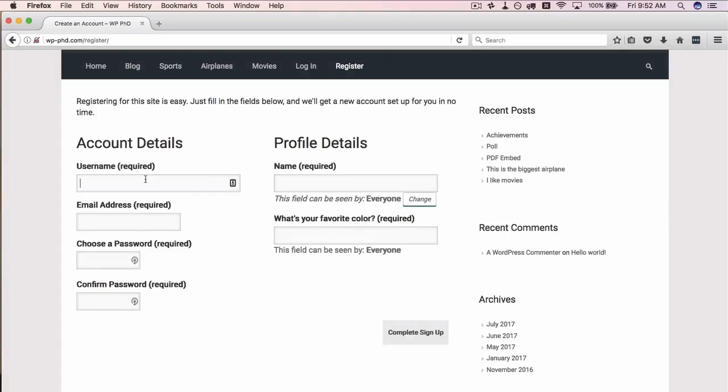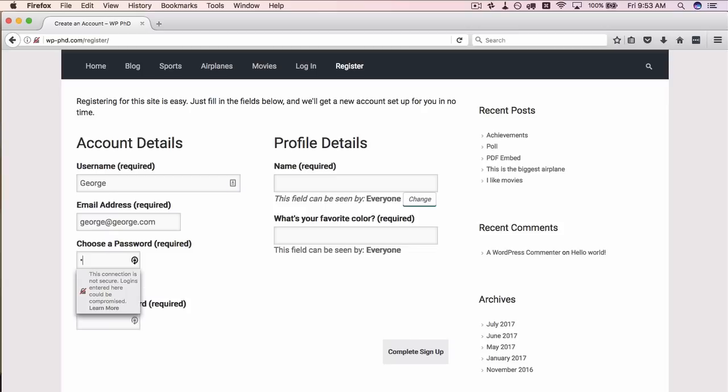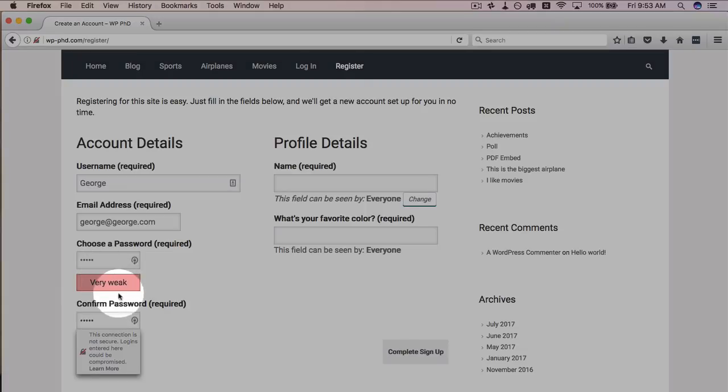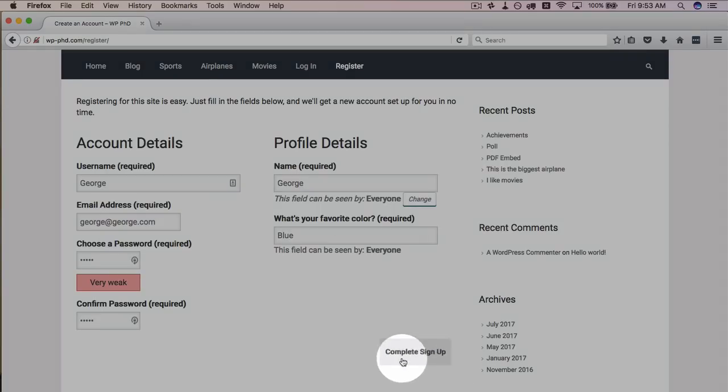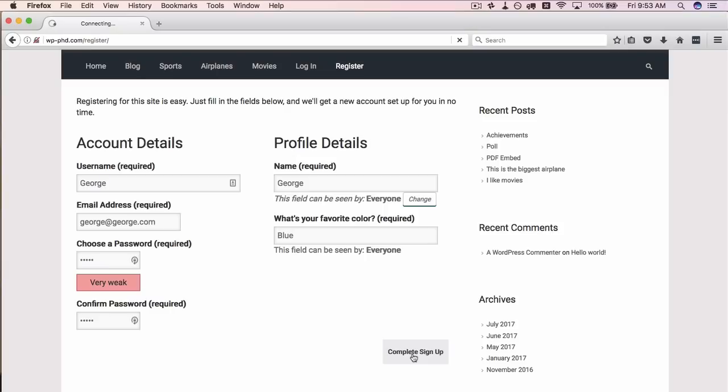So that's enough lollygagging. Let's actually make a user account. I'm going to call this account George. Add an email address that is probably not fake. So George might actually get an email. I'm going to make sure it's a fake one, george@george.com. And then we choose the password. So we have, as you saw, mismatch capability, so it checks to make sure they're both the same. Then also checks to assess the strength of the password. Very weak, that's fine. George and blue. Click on complete sign up for this person to complete their sign up.